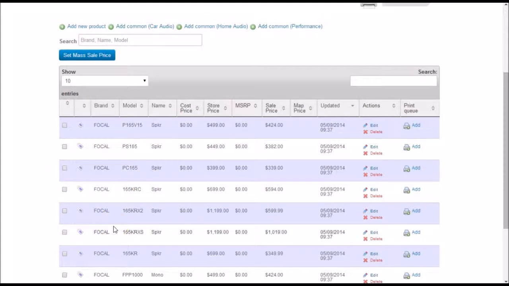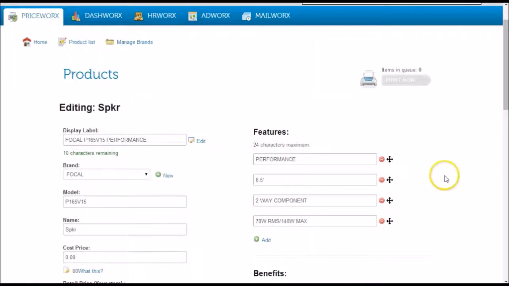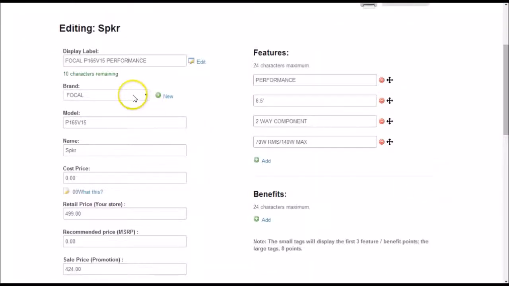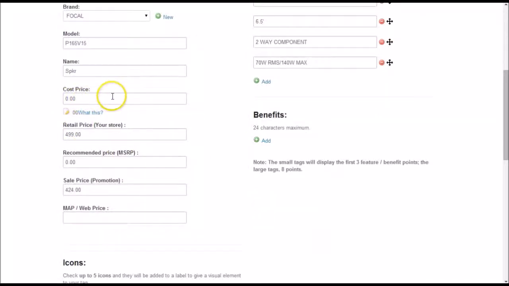A lot of products uploaded by the manufacturers only have basic information, so you might need to edit those products. To do that, all you do is go over here and click on the Edit button. And this is how the product page looks. You can see there's the brand, there's the model number, the name of the product. They've left a few fields blank too.